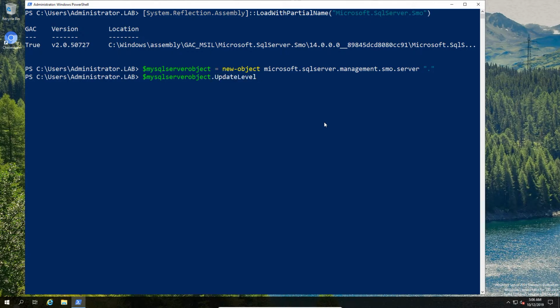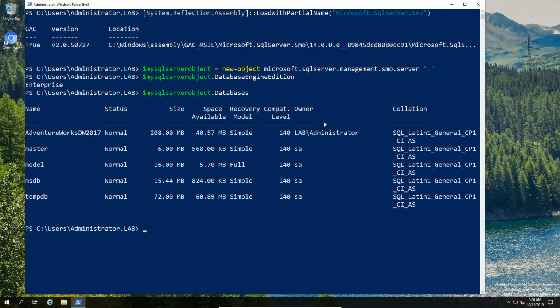So just like the others, I can tab my way through the different subclasses. So if I wanted to, let's say, retrieve the database engine type, so we can see it's enterprise. Let's say I wanted to retrieve databases. I can do that too. I can see what databases are present on the machine.